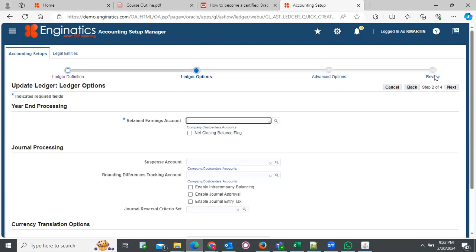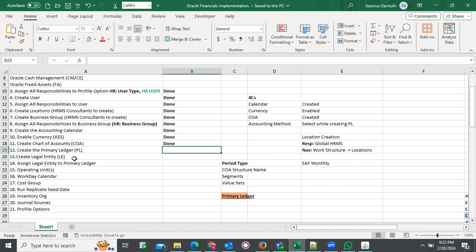Then the fourth one is just review to check whether the information you have provided is as per the requirement, or it's correct and should be compiled to close or to complete the primary ledger. So with that said, let's shift gear to legal entity, because our next step was to create legal entity.